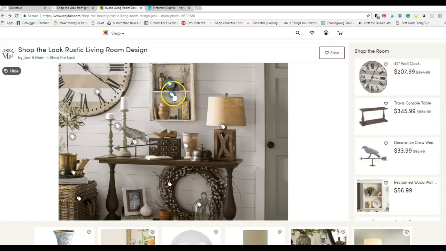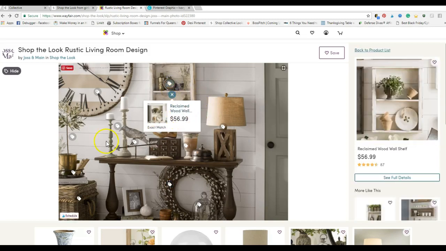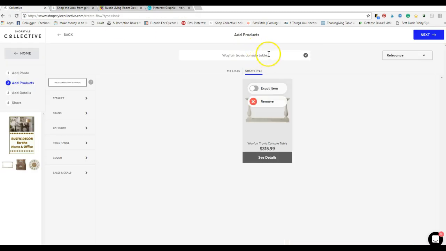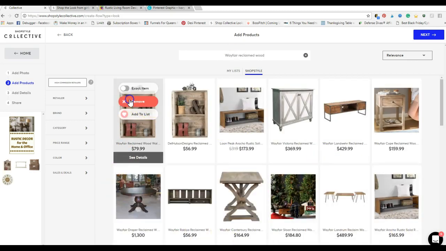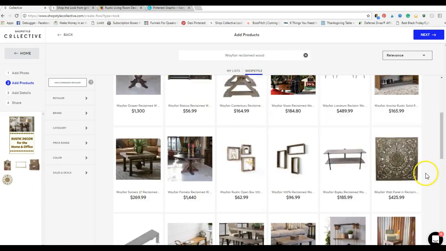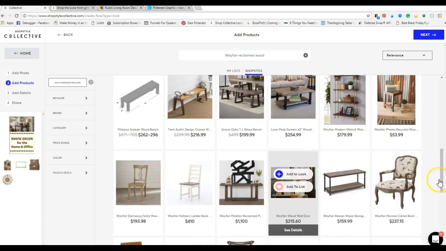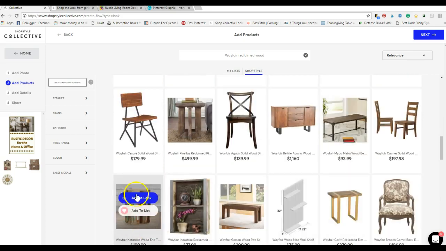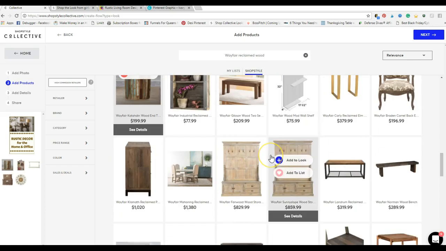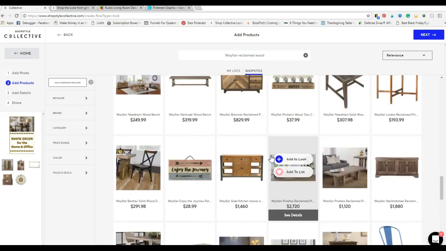I already have a clock. Reclaimed wood. So you can add a few of these. And again, it doesn't have to be the exact item. It's just something that goes with that look. And so you could come through here and find a few other things in this reclaimed wood that would kind of go with the rustic look for a room.